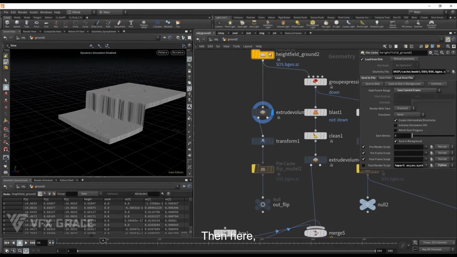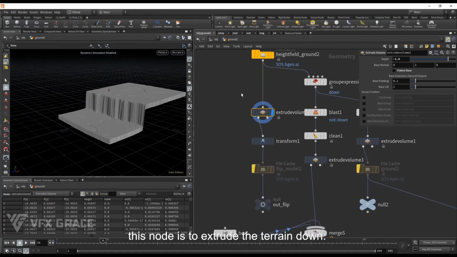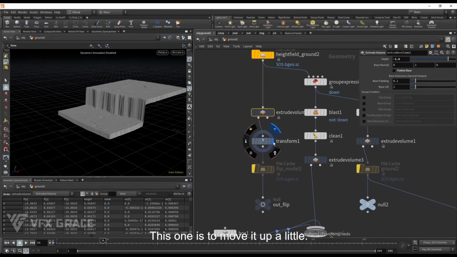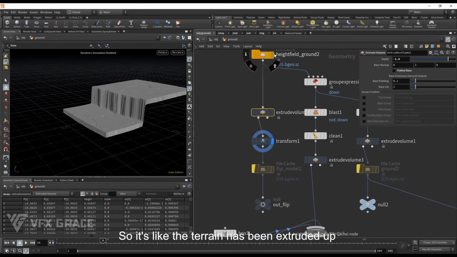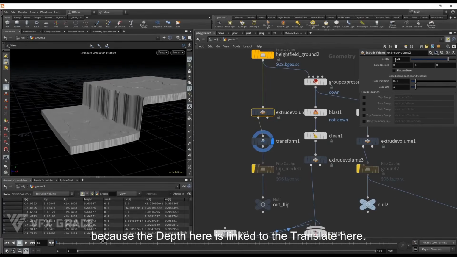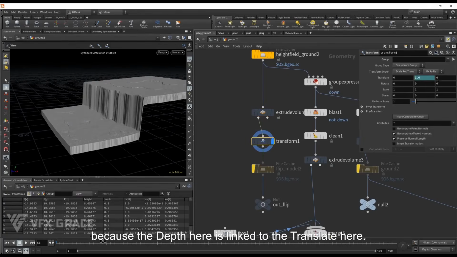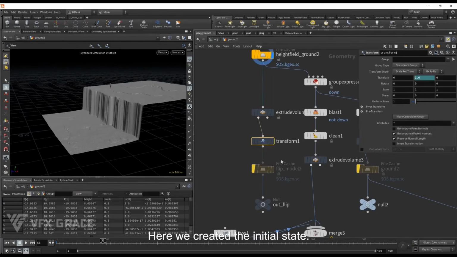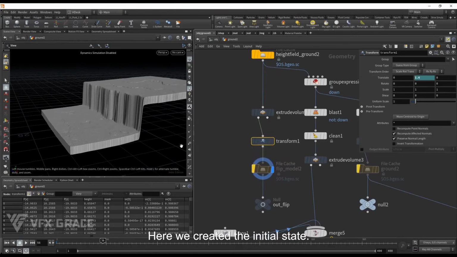Then here, this node is to extrude the terrain down. This one is to move it up a little. So it's like the terrain has been extruded up on the basis of the original version, because the depth here is linked to the translate here. Here we created the initial state.